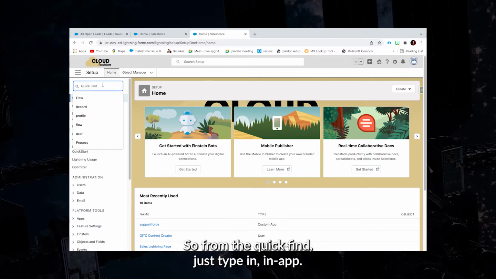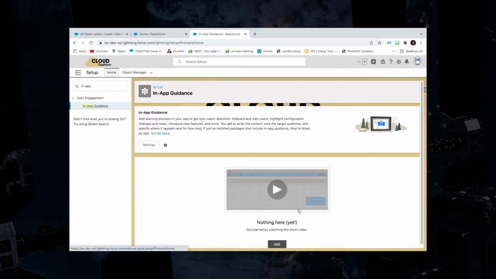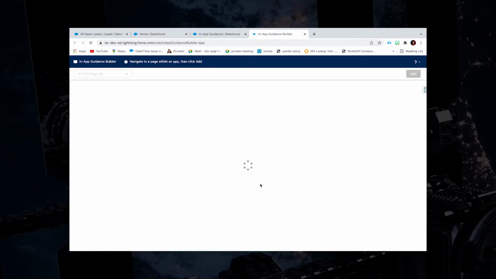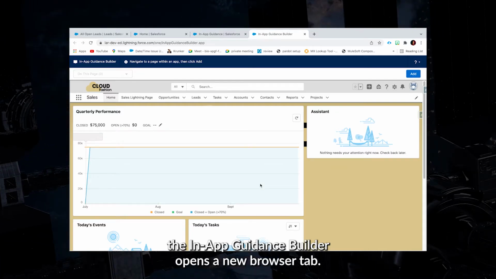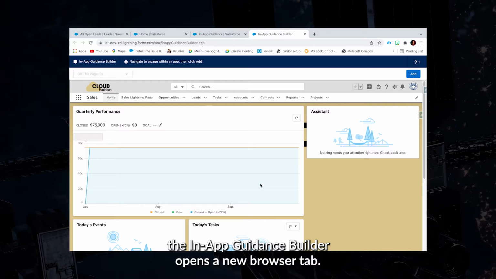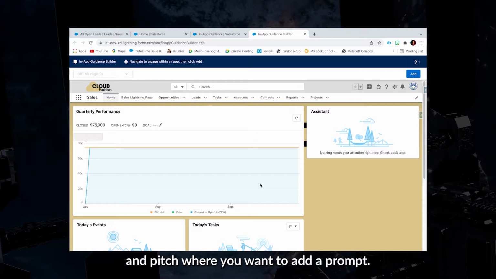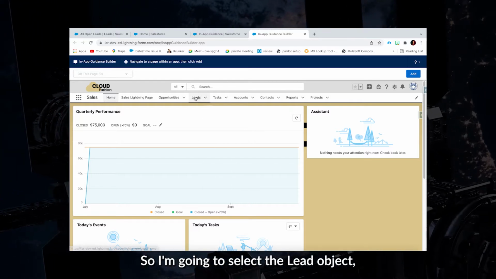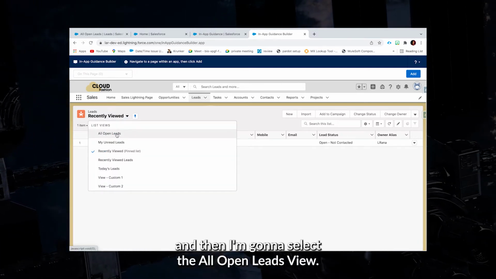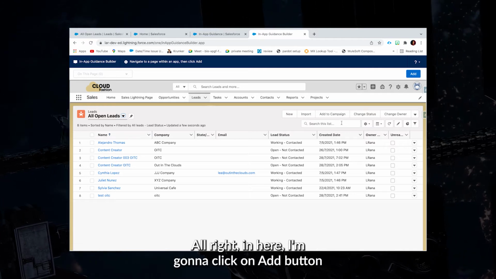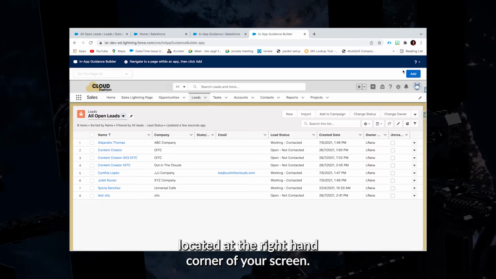So from the Quick Find, just type in inApp, click inApp Guidance, click the Add button. When you click the Add button, the in-app guidance builder opens a new browser tab. Inside the builder canvas, you can navigate to the app and page where you want to add a prompt. So I'm going to select the Lead object, and then I'm going to select the All Open Leads list view. Alright, so in here, I'm going to click on the Add button, located at the right-hand corner of your screen.